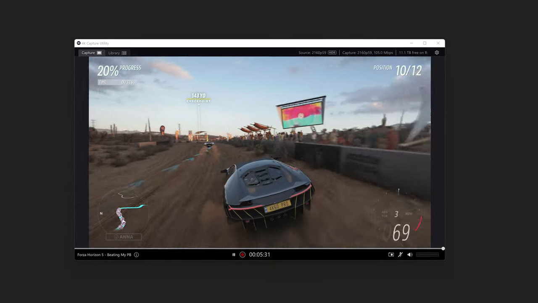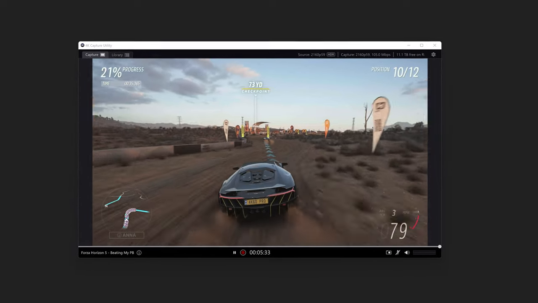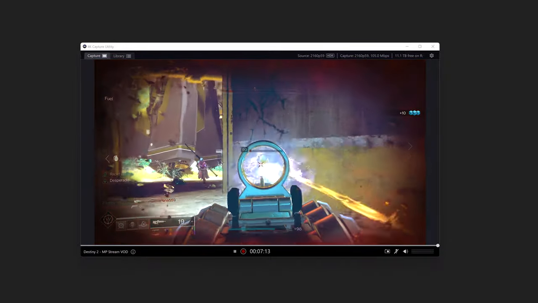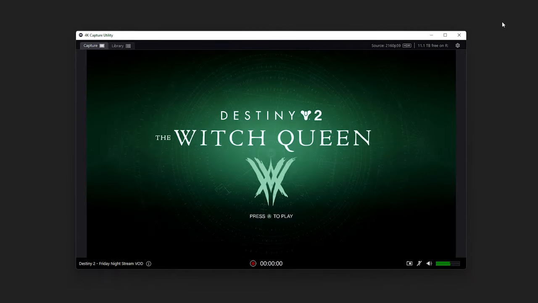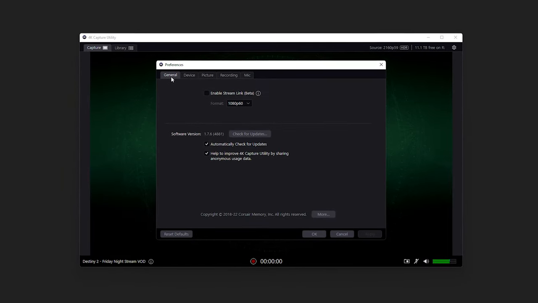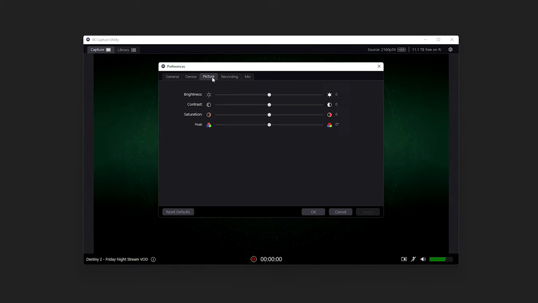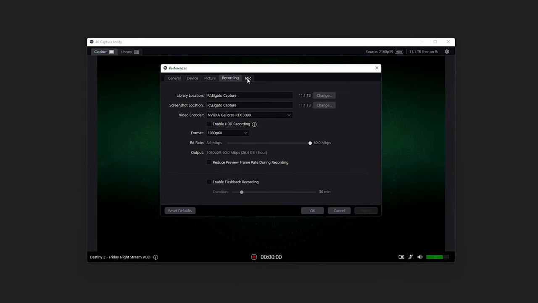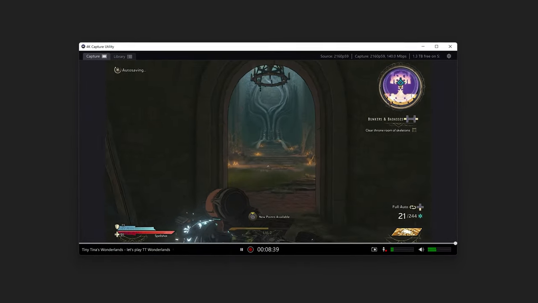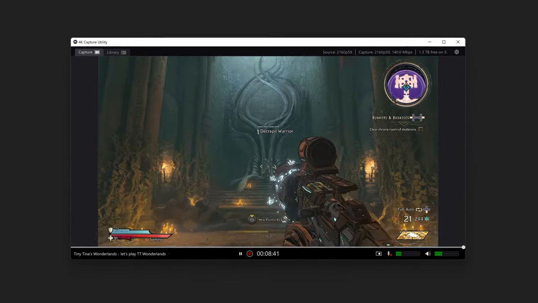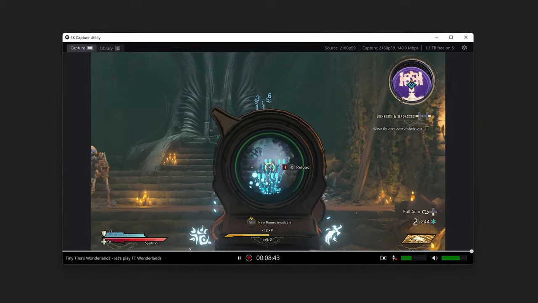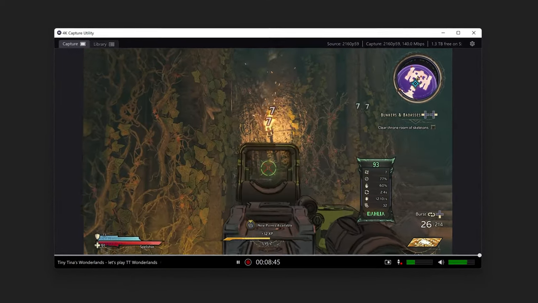4K Capture Utility makes capturing and recording gameplay a breeze, while still being a powerhouse piece of software. In this video, we'll discuss capturing high-quality gameplay, flashback recording, HDR, Streamlink, and much more. If you are looking for a specific function of 4K Capture Utility, use the chapter markers down below to skip to that section of the video.